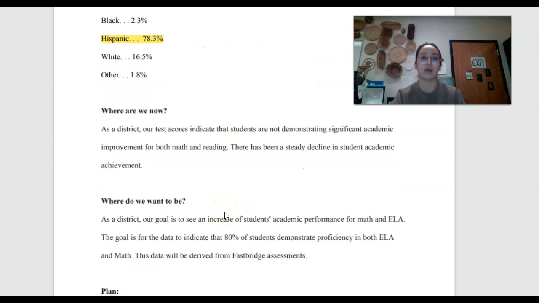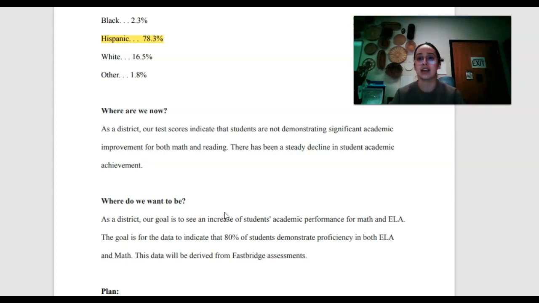So where are we now? What I typed is, as a district, our test scores indicate that students are not demonstrating significant academic improvement for both math and reading. There has been a steady decline in student academic achievement. This relates to the big idea that we've learned within this course: it's important to make data-informed decisions, and the data is demonstrating that our students are declining in their academic performance and achievement levels within both math and reading. So it's important that we make a data-informed decision as to different protocols that we can set in place within our district to help students and our school continue toward academic success.